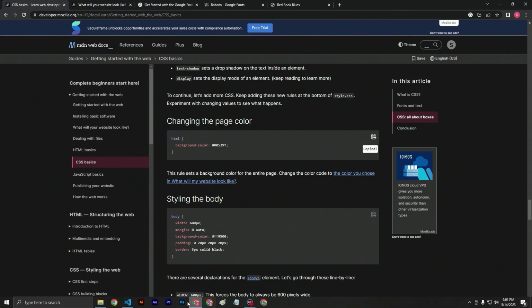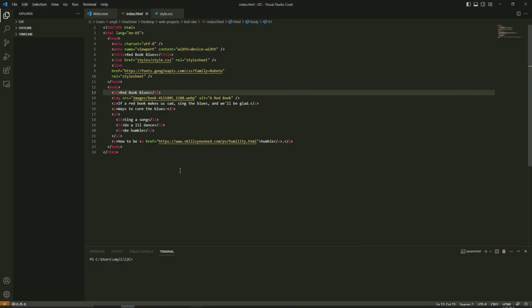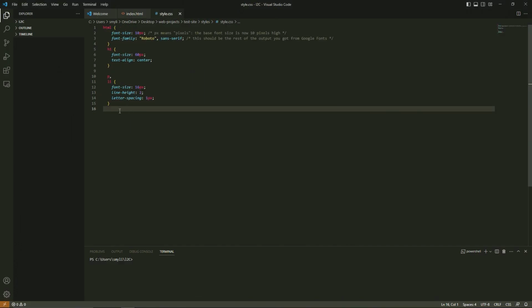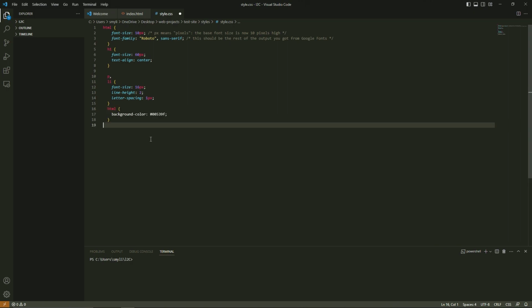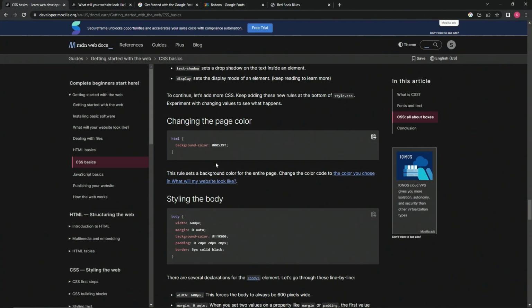So copy this, come on over here, and inside of, was it the CSS that we were doing, or HTML? Okay, so that's CSS. We're going to come over to the style.css. Right here at the bottom, at line 16, we'll drop that in there. Do a Control S to save it. See if there's anything else we've got to do. So that's going to set the background color for the entire page.